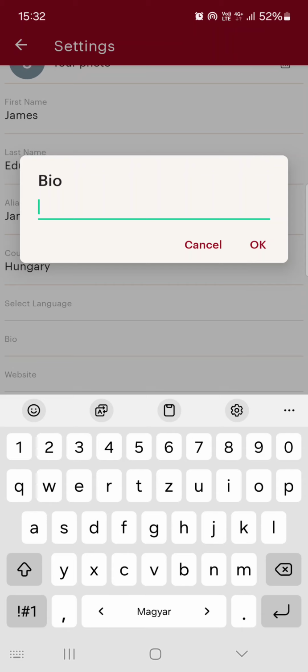and yeah, we can add our bio, and after we are done we can just tap on OK to save it, and that would be pretty much it.